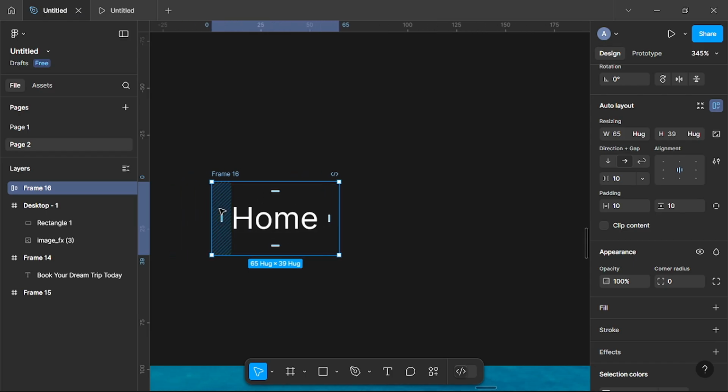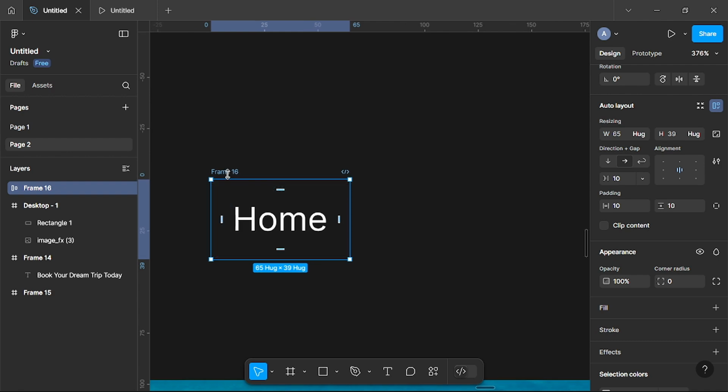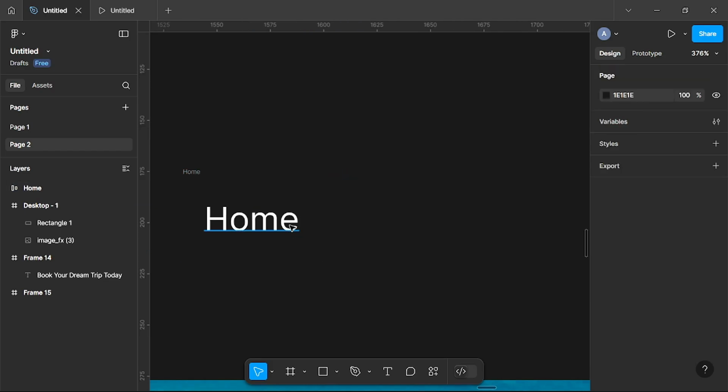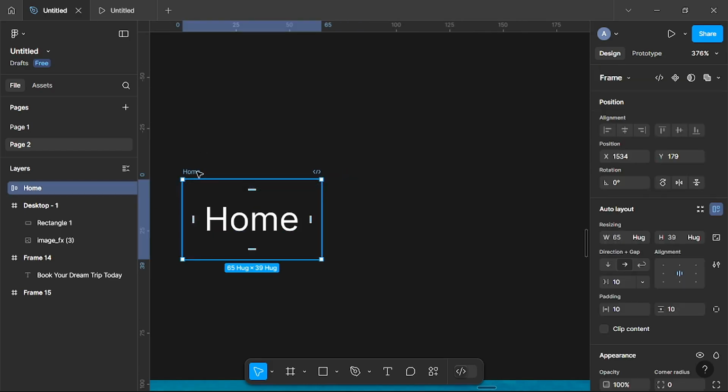Now, what I would want you to do next is rename your frame. You come to this frame area, then you rename it. You say home, you name it home. Then you have your home frame. Then what you do is you highlight this home frame, then you hold on alt, then you left click.